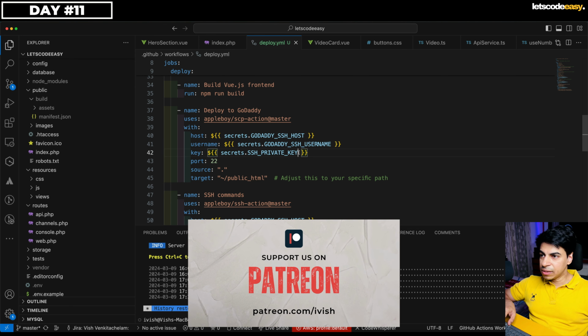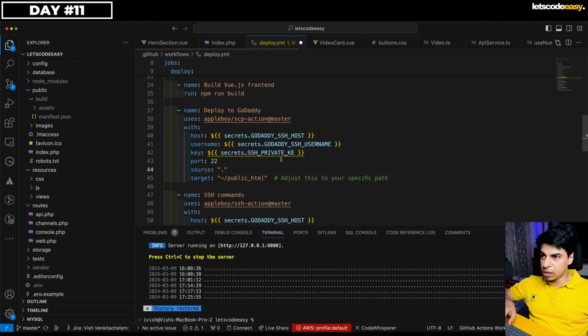So if let's say there is a change, if it does not identify it, at least the IntelliSense will tell you that this is not the right key. So that's another way to validate whether the keys are right or not. It was port 22, like we saw in the SSH manage section.